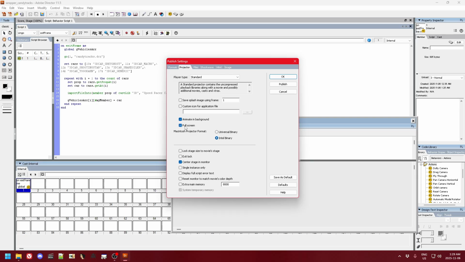Another interesting option here is animate in background. Usually I just leave this on. However, some games will have issues when they are minimized to the taskbar. What this controls is whether the game is paused when it's minimized to the taskbar. So if a game crashes or has an error when you minimize it to the taskbar, you might consider turning animate in background off, because that will cause it to pause when you minimize it, and that will eliminate that problem. So that's just another thing to potentially bear in mind.